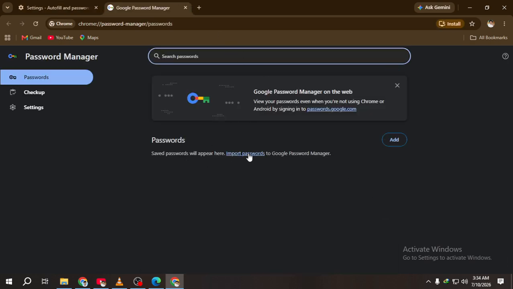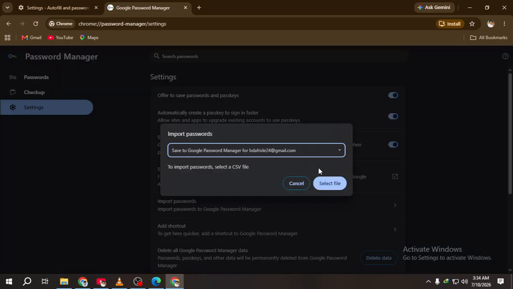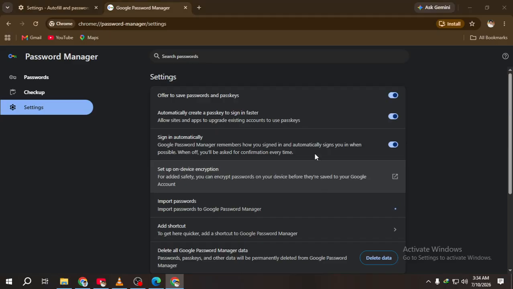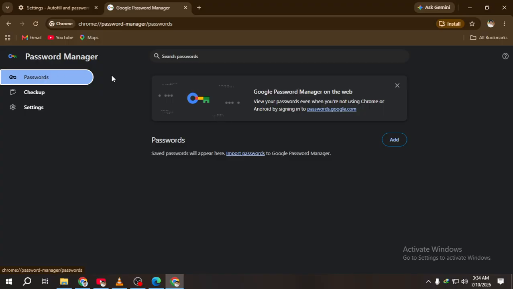When this setting is enabled, Chrome will ask whether you want to save your password after you sign in to a website. Now visit the website where you want to save a password and sign in as usual. After you enter your username and password, Chrome should show a Save Password prompt. Click Save and Chrome will store the login in Google Password Manager. The next time you visit that site, Chrome can fill in the saved details automatically.